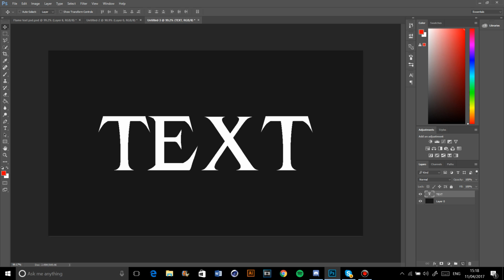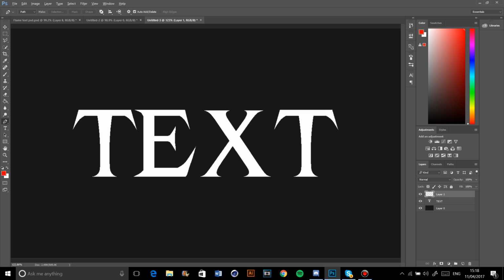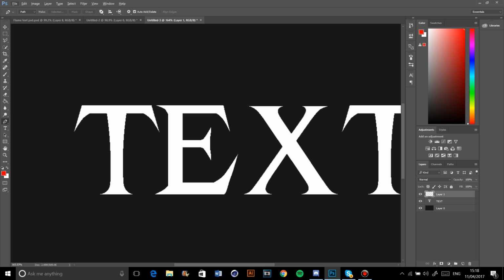Okay, so what we want to do is click on new layer, go to this pen tool, and what we're going to do first is go around all the edges of the text. You don't have to do it perfectly, I did not do it perfectly on my example, I just did it roughly, so I'm going to do this quickly on this one. There we go.